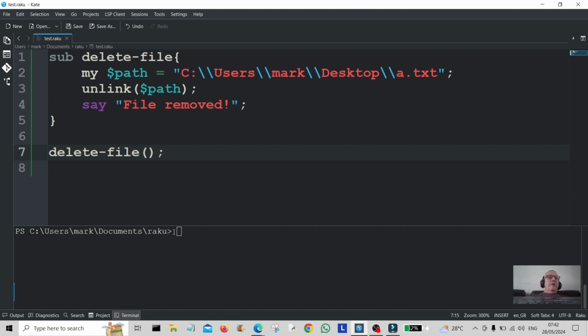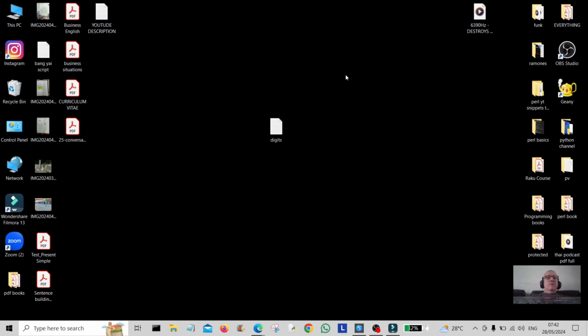Let's just save it. Now let's just run the program. So we run it by typing in Raku and the name of the program, test.raku. Right, we'll save that and let's run it. File removed. So let's go and have a look and see if the file was removed. Okay, it's gone, so the file has been removed there.